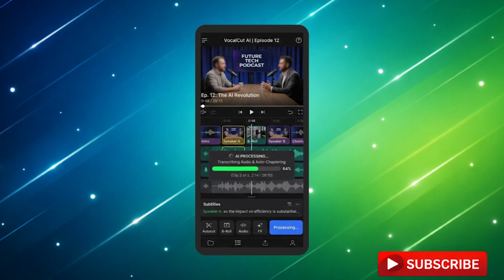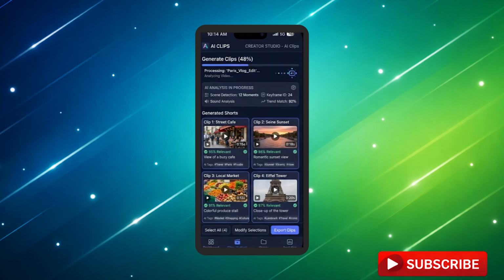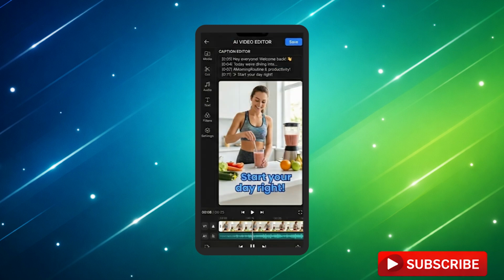The AI will analyze your video, detect key moments, create short clips automatically, add captions, and reformat them into vertical videos. Now review the generated clips and choose the ones you like. You can edit captions, change styles, adjust framing, and customize the final result before exporting.